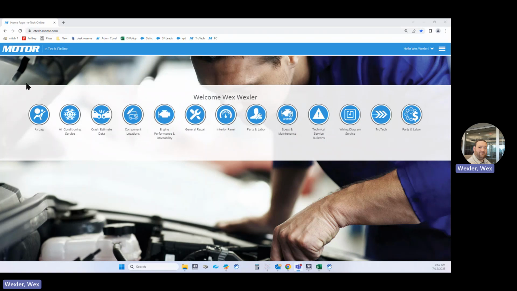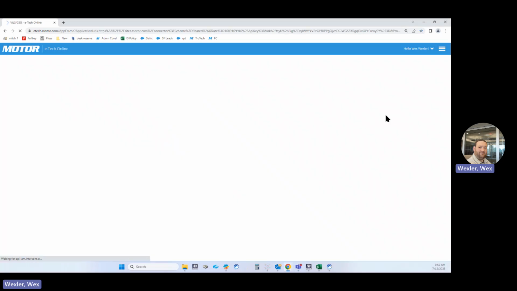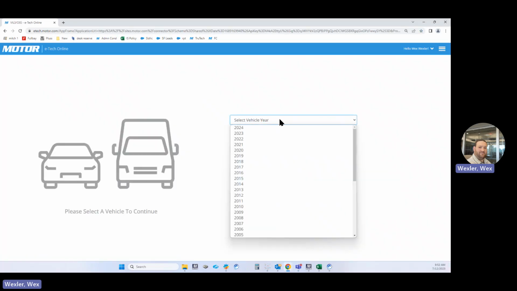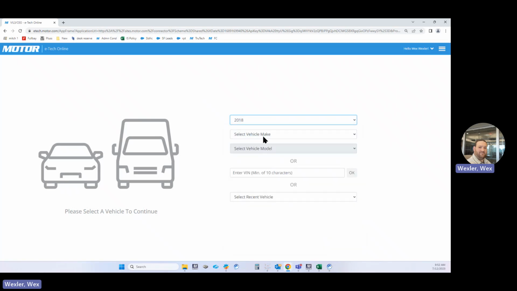This is the login screen. It has all these different individual categories, but we made it easy to use by rolling them into one tool called TruTech. So you select on that. You can see we have from current model year 2024 all the way down to 1985. I'm going to grab an 18.